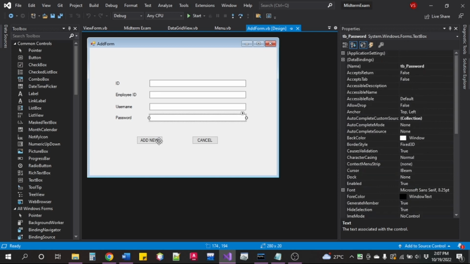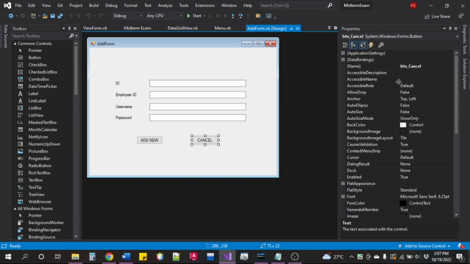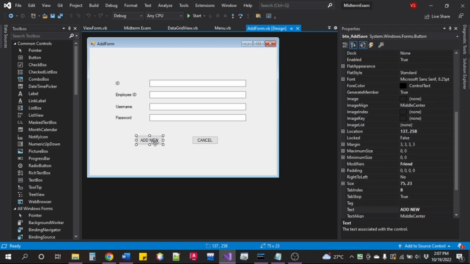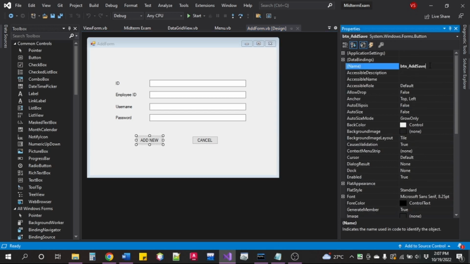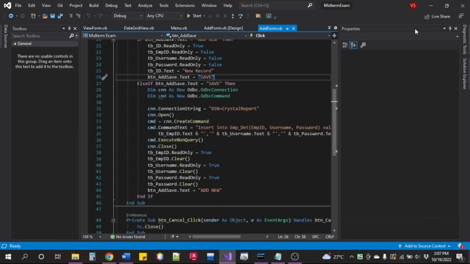Okay, so place 2 buttons here. Rename the text to add new and the other button to cancel. I changed their variable names. So for the cancel, we have btn underscore cancel, and for the add new, we have btn add save, because this will have 2 functions: the add record and save record. So btn underscore add save. So for this one, let me see the form first.